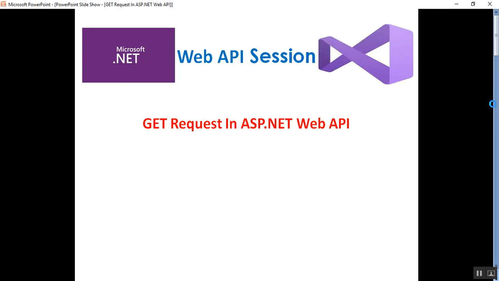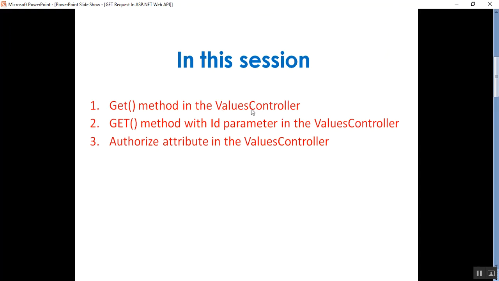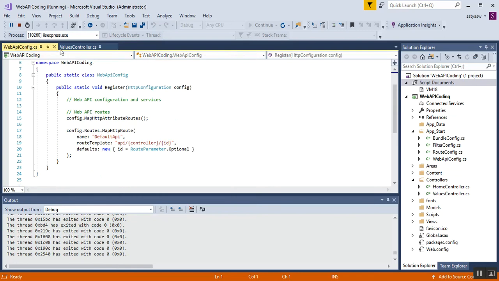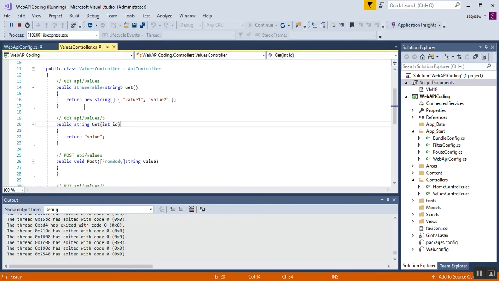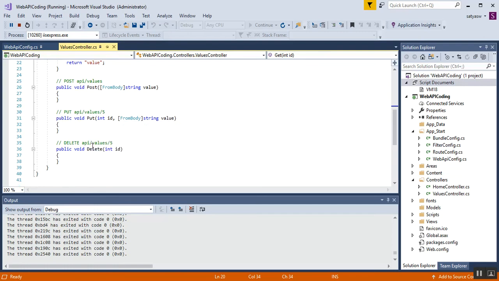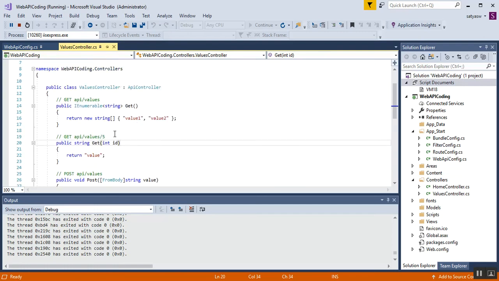In this session we'll discuss the get method in the values controller, the get method with ID parameter in the values controller, and the authorized attribute in the values controller. In my previous video I already discussed this code of values controller and WebApiConfig.cs for routing. There are many HTTP verbs: get, get with ID, post, put, and delete. In this session we'll discuss only these two: get without parameter and get with ID parameter.